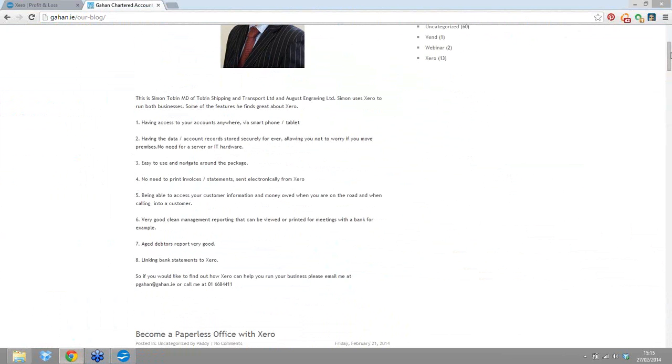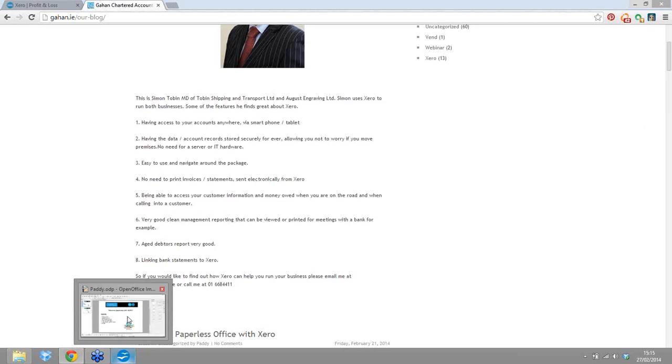Very clean management reporting that can be viewed or printed for meetings. Aged debtors report, very good. Linking bank statements to XERO. At the moment you can download bank statements from certain banks directly into XERO, which is a huge saving. So that means you don't have to enter checks, etc., lodgements. So that's it.